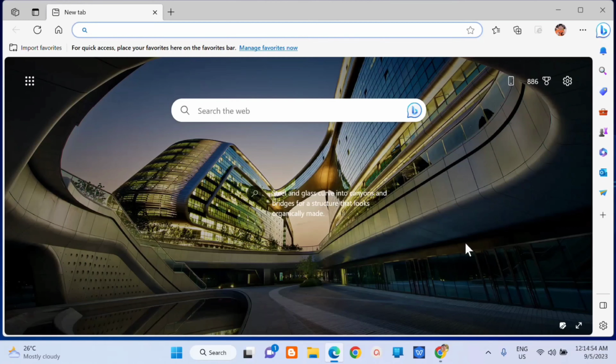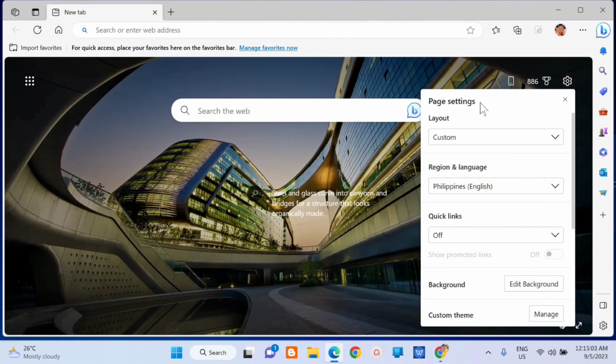So dito lang sa right side, makikita mo dito yung icon ng settings. So ito yung tinatawag na page settings ng Microsoft Edge. So i-click lang natin to. And then dito sa page settings, makikita mo dito yung layout and then yung susunod ay yung region and language. So for now, naka-Philippines English tayo. Right, so kung paano tayo mag-change, i-click mo lang itong arrow na to.